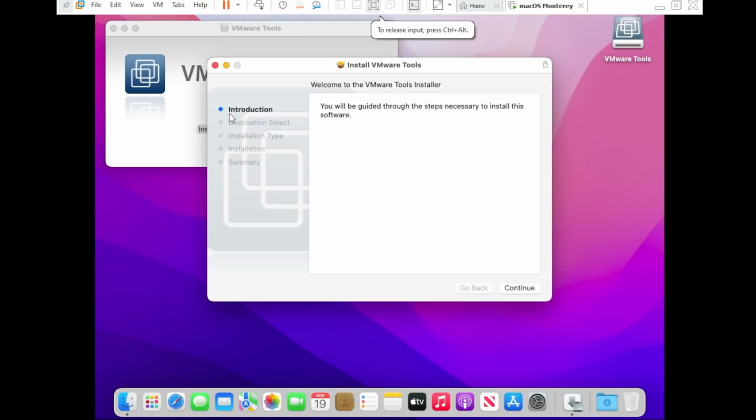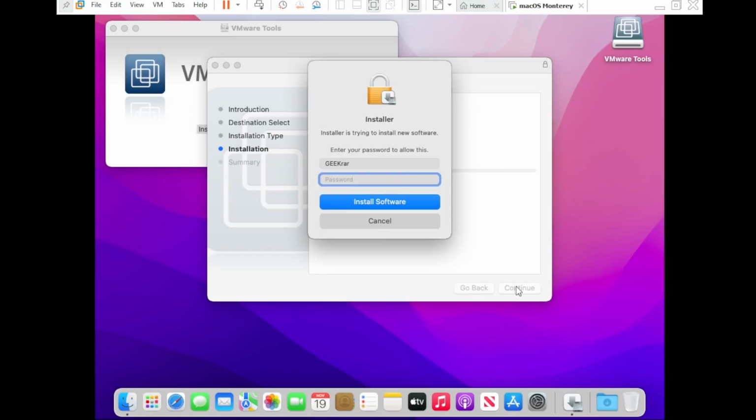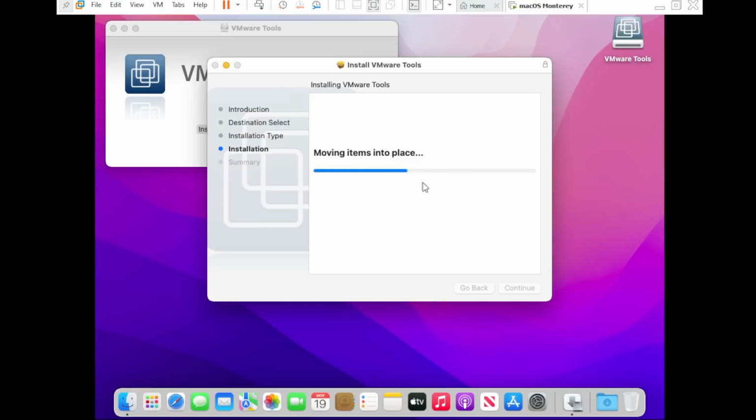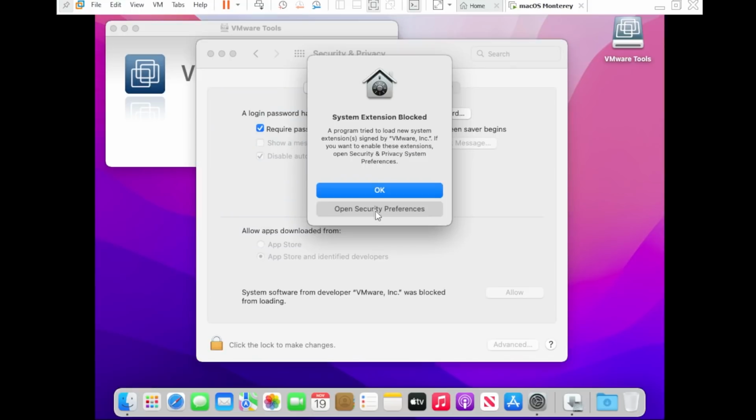And we're going to get a window here where it's going to walk us through the steps of the installation. So we'll click on continue, and we'll click on install. And it'll prompt you for the password. This is the password that you had created when you had set it up. And click on OK. And we want to open up the security preferences if you get this option here. Click on that, and it's asking us again, so this will probably happen twice.